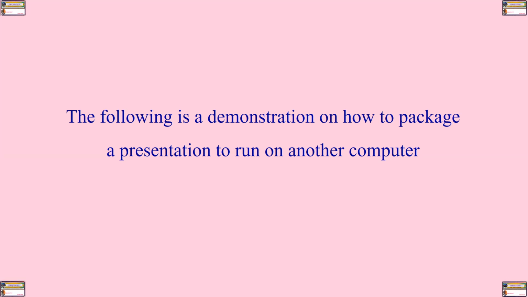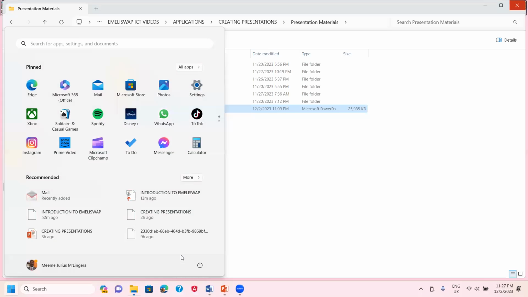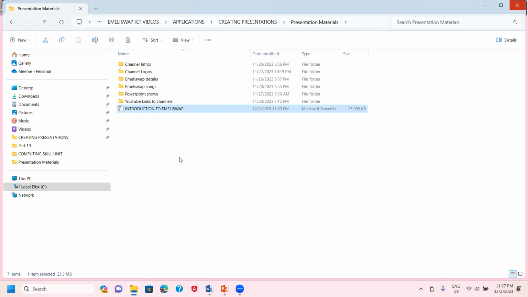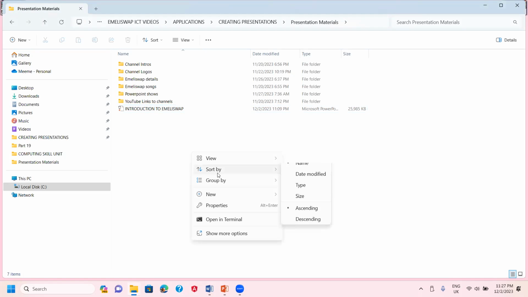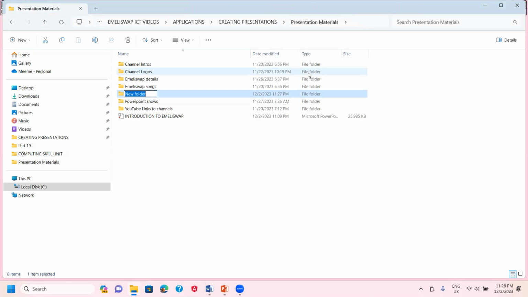So, this is how we can package our presentation, titled Introduction to Emily Swap. First of all, I'm going to create a folder that is going to host my presentation and its respective files. So I'm going to right-click in this folder on my storage media on my computer, and then point on New and click Folder. Let me give this folder a name.